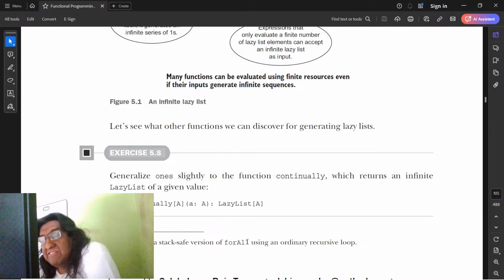It's possible to define a stack safe forAll using an ordinary recursive loop. But the list is infinite. How can it be able to do that? You know that it will be recursing, but it will be stack safe. Probably they will use tail recursion.